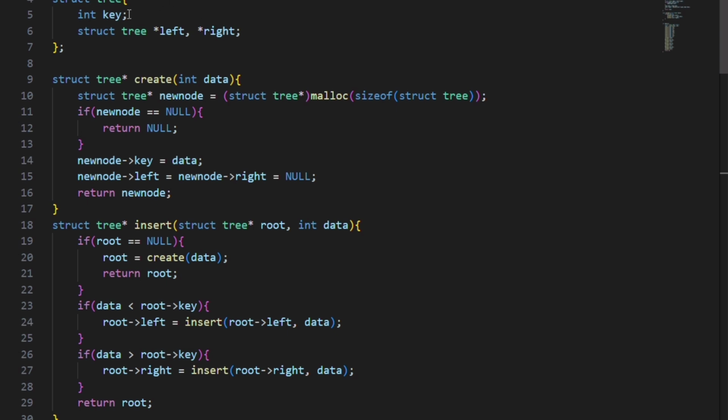We will be creating some functions here. Firstly, the create function. It creates a node, whereas the next function is insert, which inserts that created node into the binary search tree at the appropriate position.